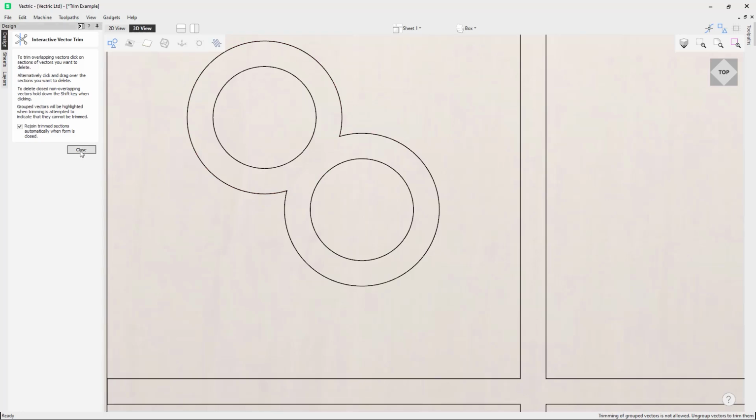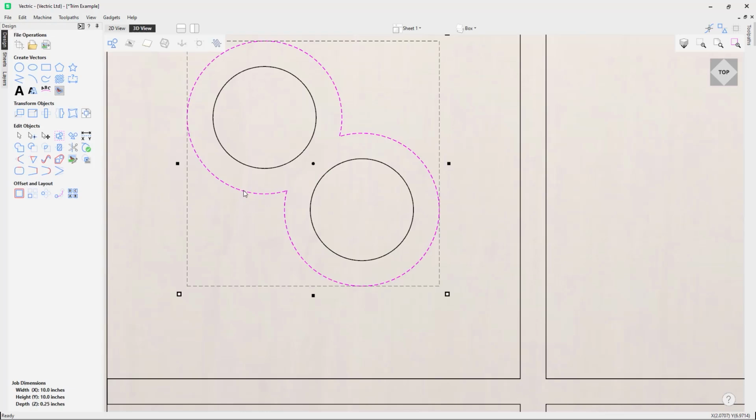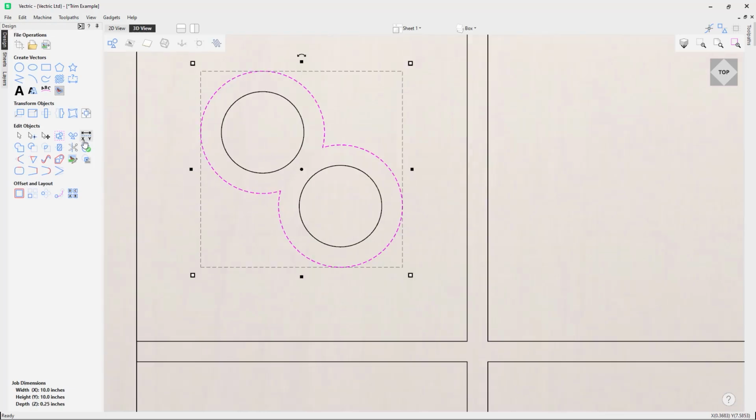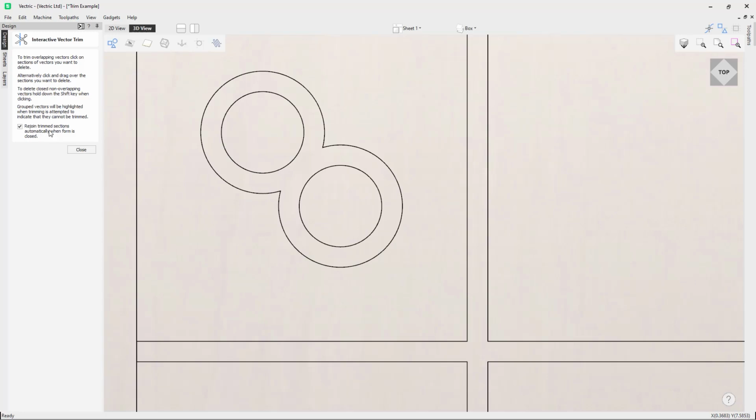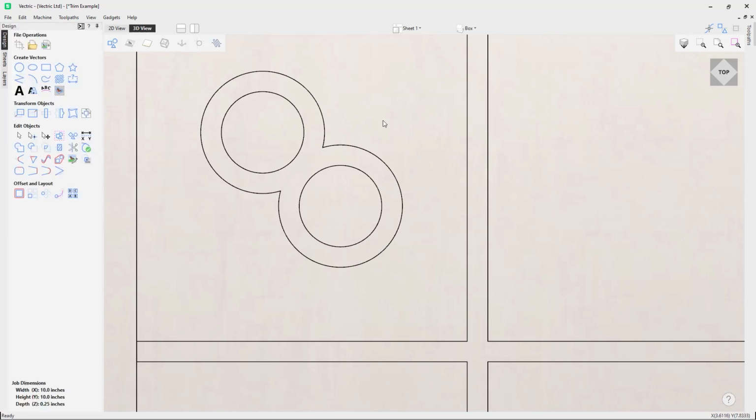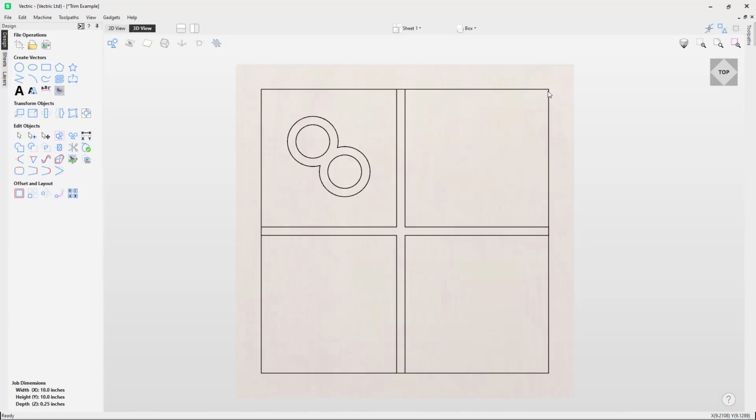In fact, if I close out the form and go to select this, this is now one closed vector because the tool here has rejoined those trim sections to make one solid vector there. And that covers our tutorial on trimming in the software. We hope you found this a useful video, and of course we look forward to seeing you in the next video.